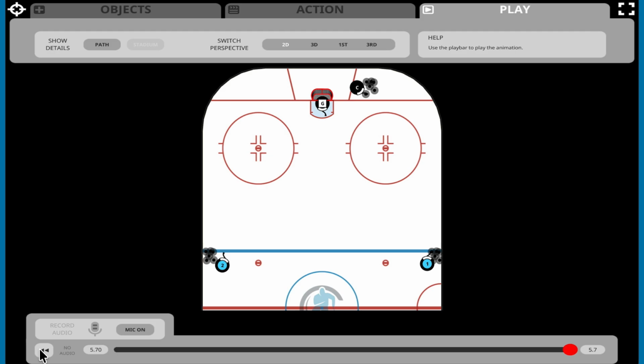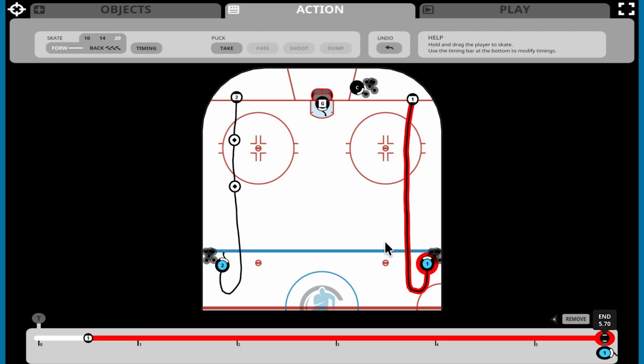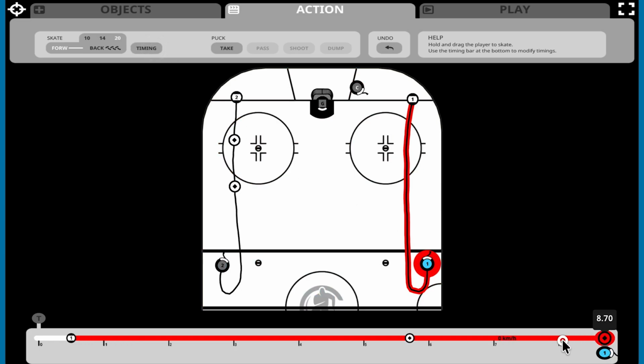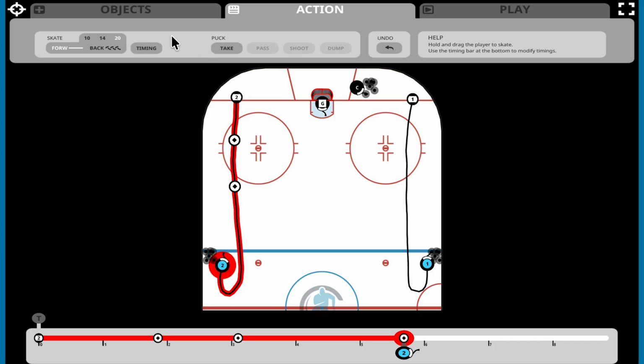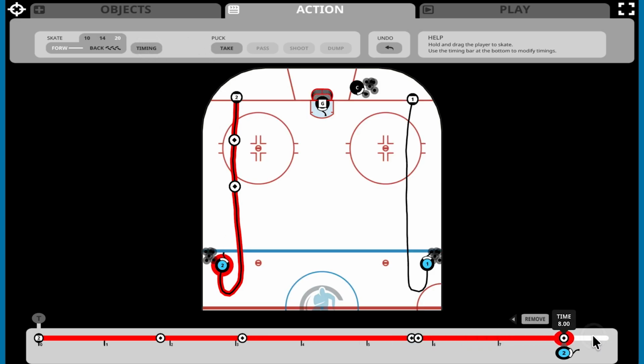We'll have both players wait before continuing their route. Select player 1 and add 2 timing points. Drag the second one to 8 seconds. The 0 kilometers per hour section on the timing bar shows that the player is standing still before skating again. Repeat the same steps for player 2 so both players begin moving again at 8 seconds.